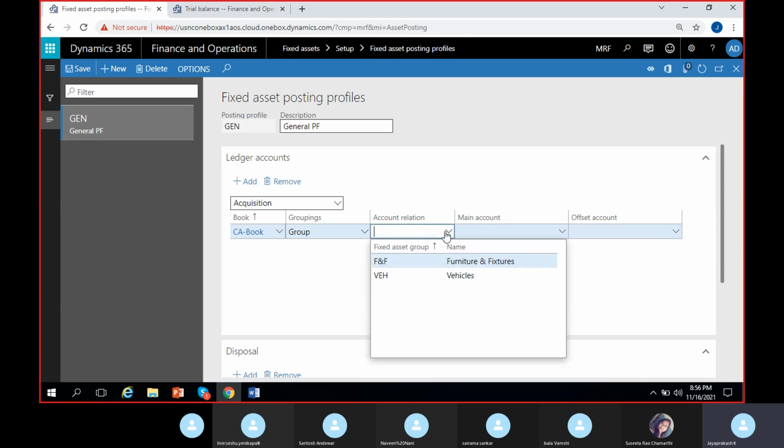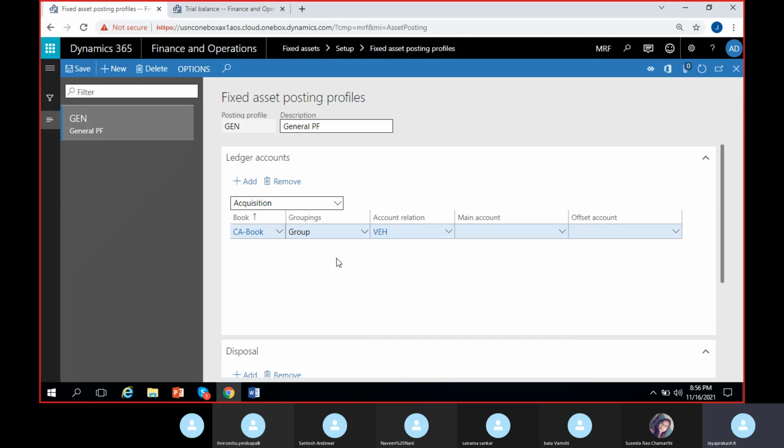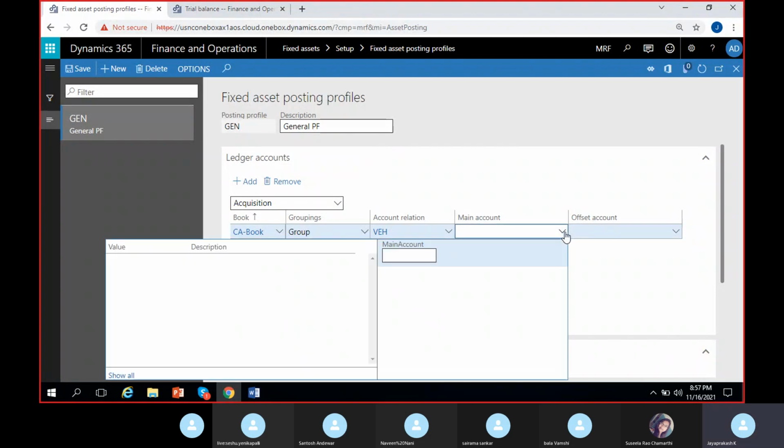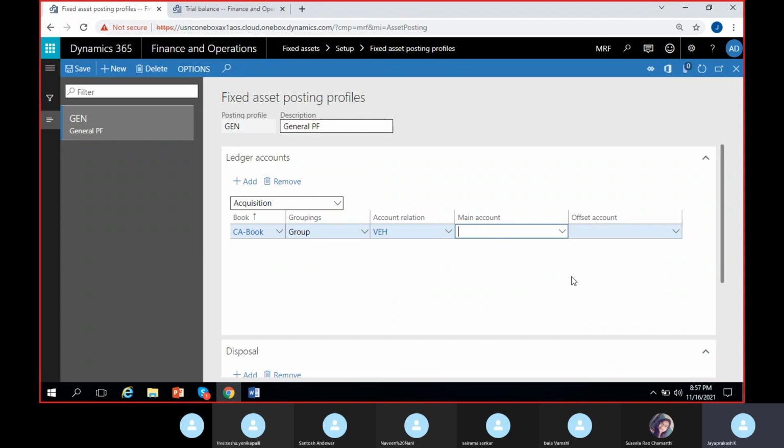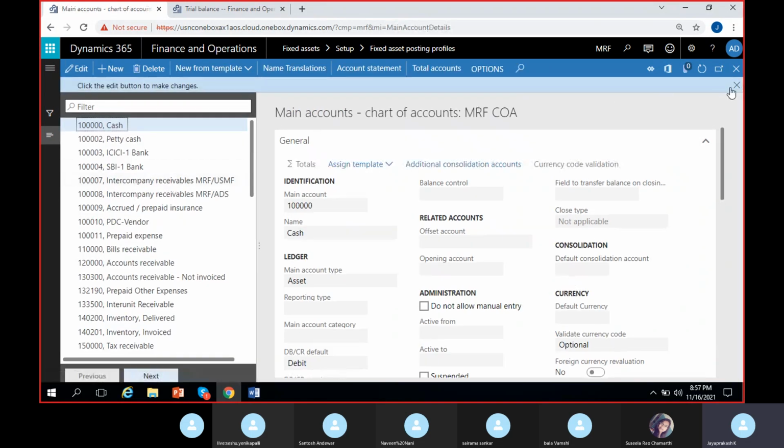So account relation vehicle. For the vehicle group, for the Companies Act book, whenever I do any acquisition transaction for any vehicle or any asset associated with the vehicle group, I should get main accounts and offset accounts from this place. So the main account I can create as a fixed asset account, or as a vehicle asset account. I'll quickly create one. I'll create all the accounts at a time.